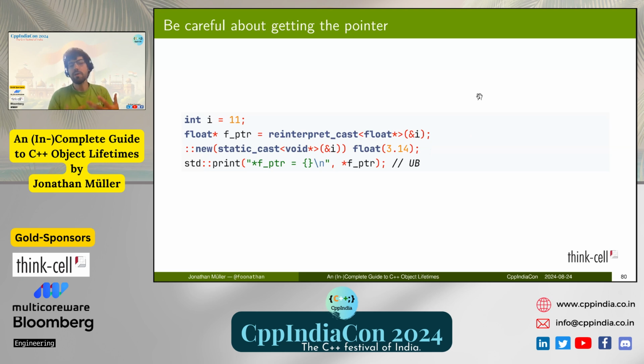And you have to be really careful about getting the pointer, right? So we've got an int object, and then we've got a float pointer that points to the int object, and then we put a float in there. We cannot dereference the float pointer because it has the wrong provenance. It has the provenance of the int object because it is derived from the int. It doesn't have the provenance of the new thing. Even if you do the reinterpret_cast after.